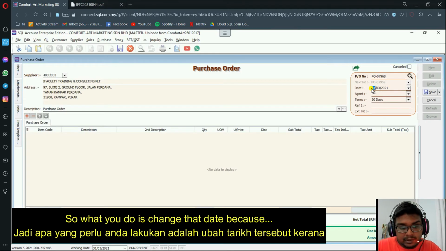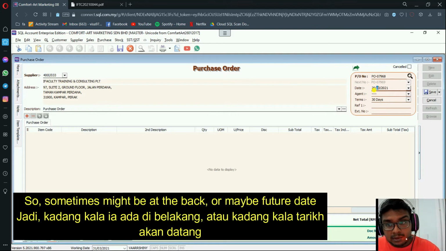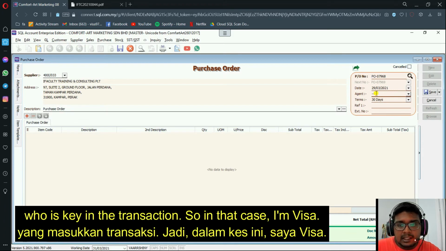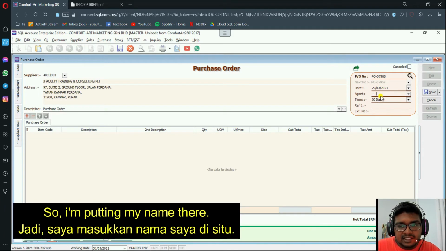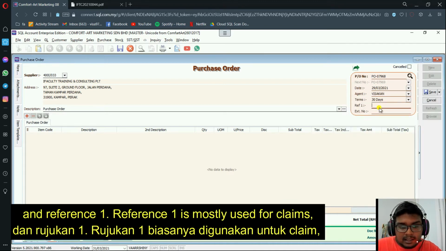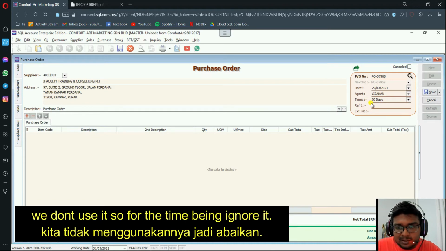So what you do is change the date, because not all invoices are keyed on the same day, so sometimes it might be at the back or it might be future date, so it depends. The next is agent. Agent is basically the person who is keying in the transaction. In that case, I'm Visa, so I'm putting my name there. And reference one. Reference one is mostly used for claims or any additional extra information. But 90% of the time we don't use it, so for the time being, ignore it.